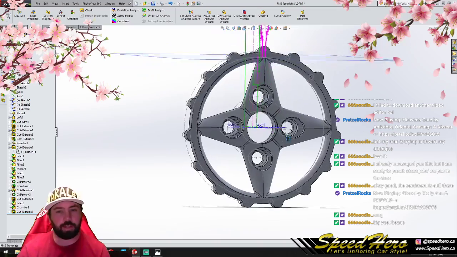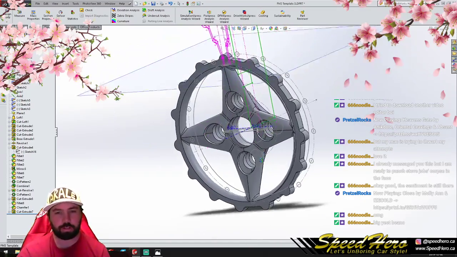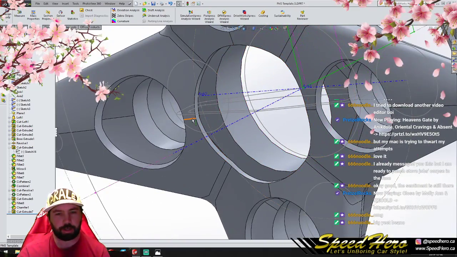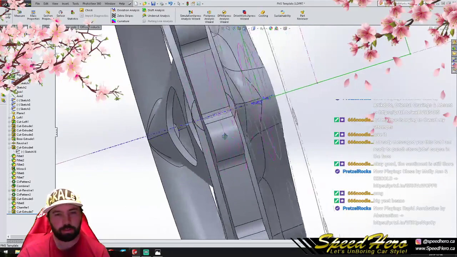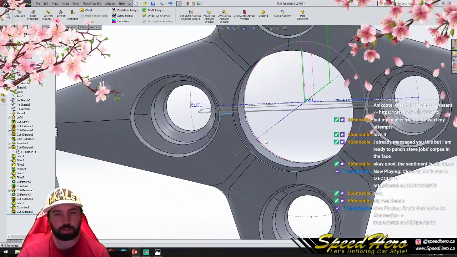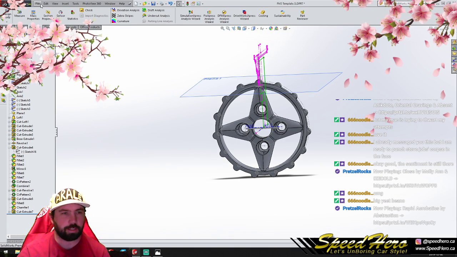Now, this is going to fail spectacularly. What you're going to see, and I'm telling you now, is a lot of deformation right here. It's going to deform quite a bit right there. But we're going to stress test this for sport, because that's fun.